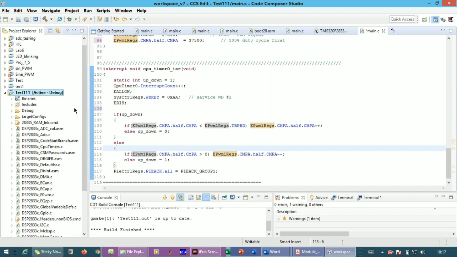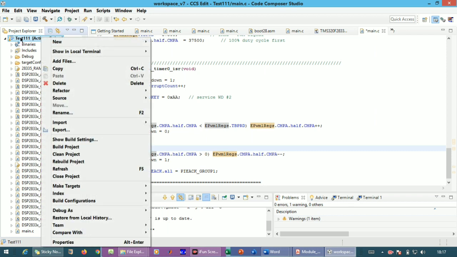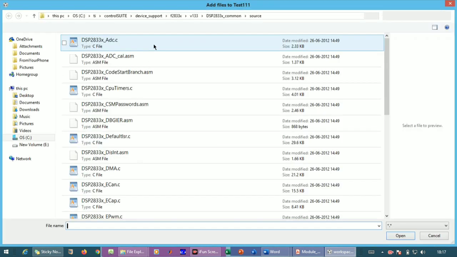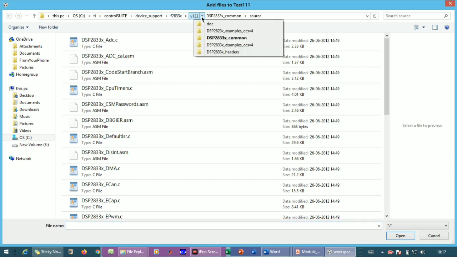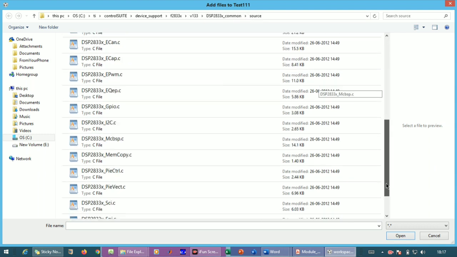Now, as you can see on the left side of the window, we have to add this many files. How can we add these files? We can just right click with the mouse and go to add files. You can go to the TI control suite, device support, F2833x, version 133. There could be different versions, like version 122, 132, and 133. Here we are using the common files. In the common files, you can see the sources. These are the files which we are going to add.